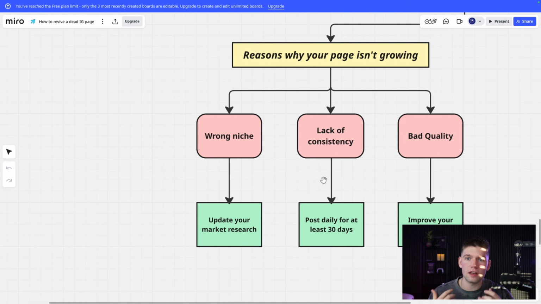Listen, if your content is not working, of course you gotta change it. Don't be consistent for the sake of being consistent, but test things over a month's period of time. Because with just 2 or 3 reels, nothing's gonna change and you don't have data to make good decisions with. So post daily for at least 30 days. After that, analyze it and make the changes necessary.